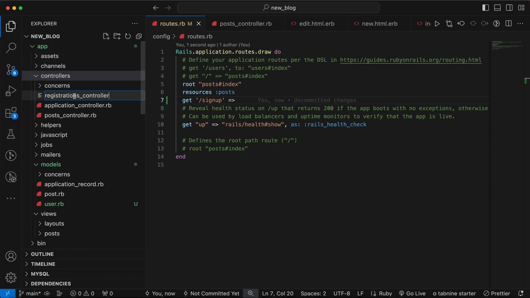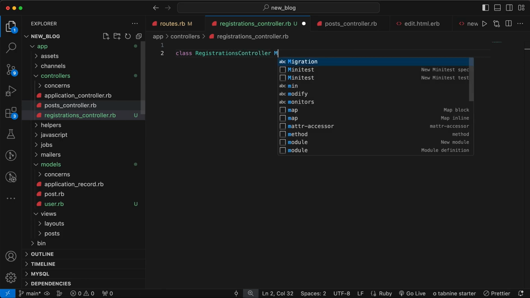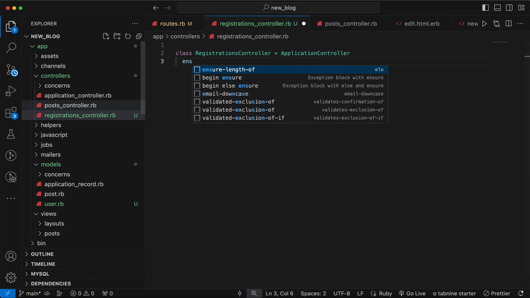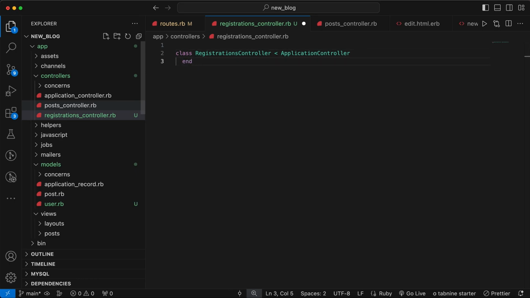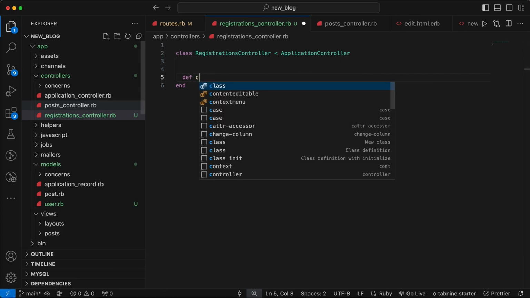Our controller name should be Registrations Controller. Here we can create a file, and the class name will be RegistrationsController, and it should inherit from ApplicationController, right? Okay, and then here we can create a method, def create.